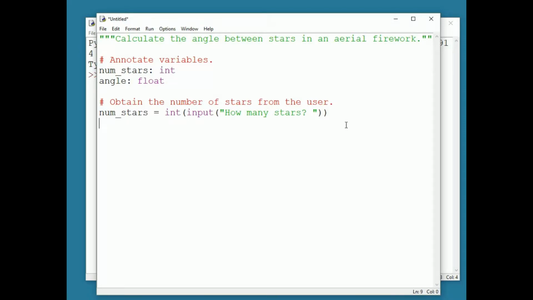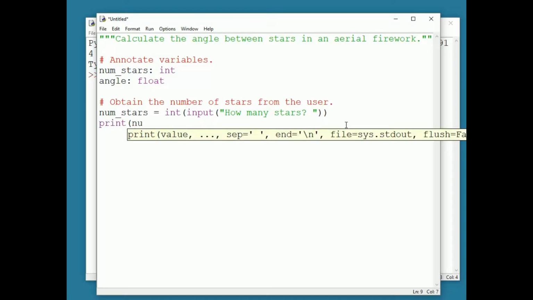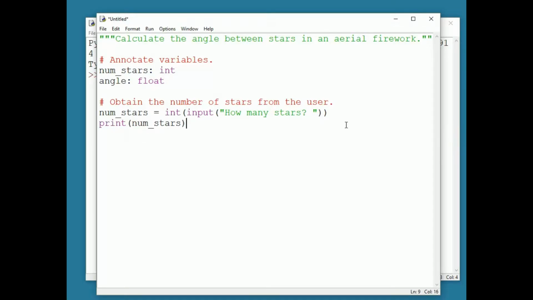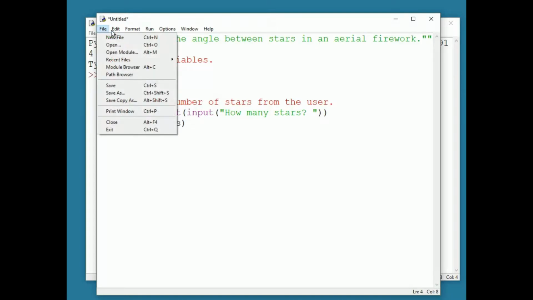Let's throw a print open paren num stars close paren after this statement and save and run the program. The print statement will print whatever is stored in num stars. So we can see that whatever we type will get stored in that num stars variable and printed back to us. I will save this as calculate degrees.